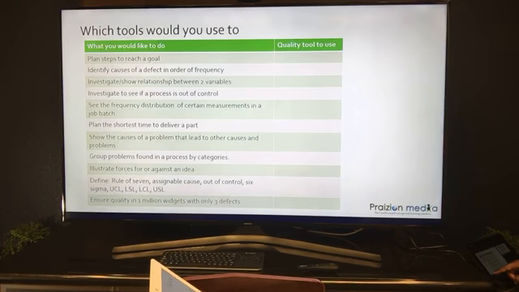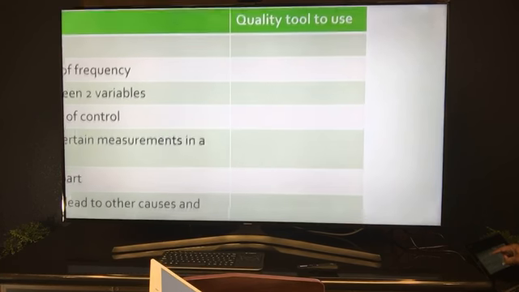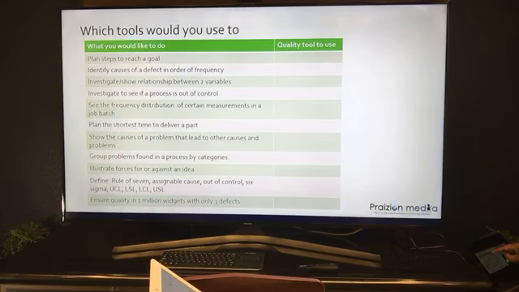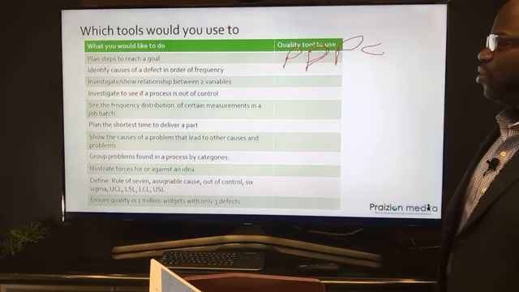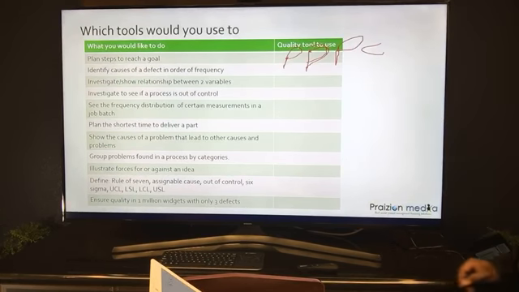I'm just going to try and scribble answers here. Just wanted to write down PDPC. That first one is PDPC. Second one, identify causes of a defect in order of frequency. Pareto, very good. Pareto is the second one. And I didn't bring my stylus, so I apologize for my terrible writing.